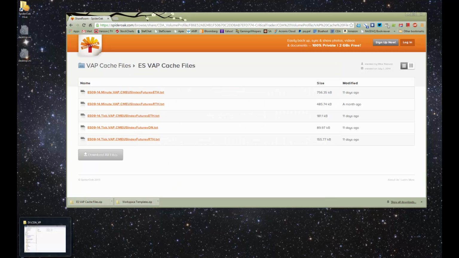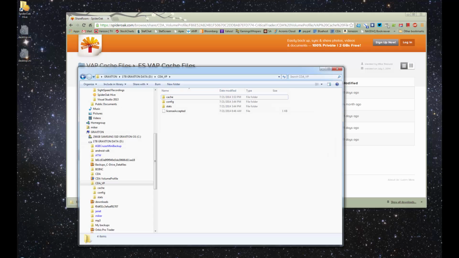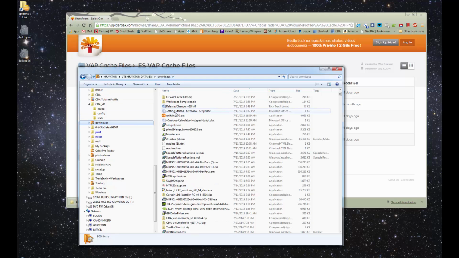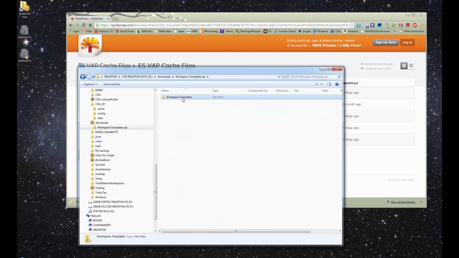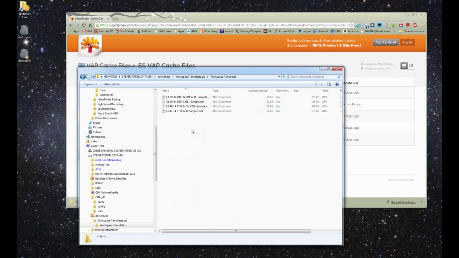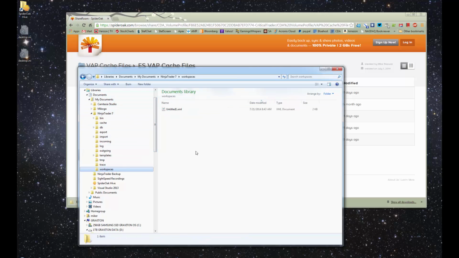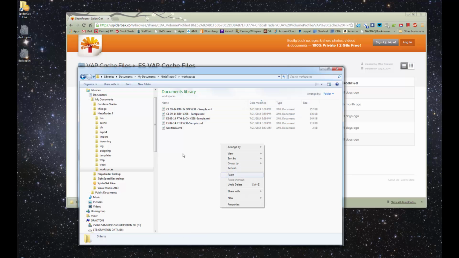Now, open Windows Explorer and locate the downloaded zip folders. It's on my D drive. Let's unpack the workspace templates and copy the files to the NinjaTrader 7 Workspaces folder. These are them. Control A to select all files, Control C to copy them to the clipboard. Under My Documents, NinjaTrader 7 Workspaces, paste. That's Control V or right mouse click paste.